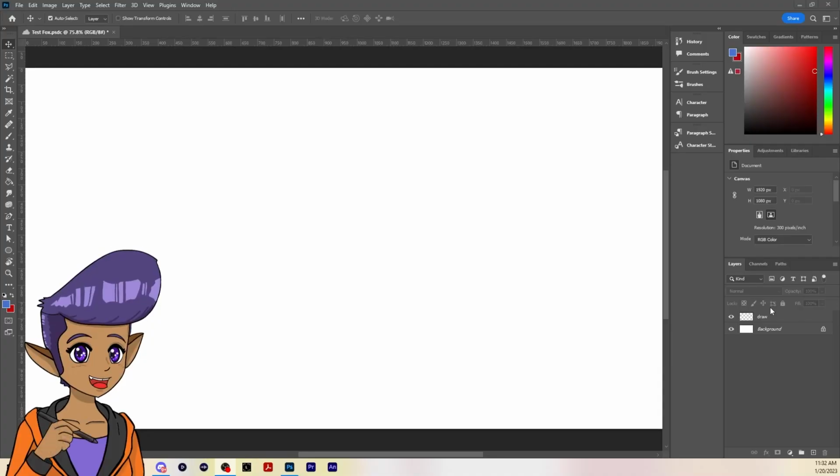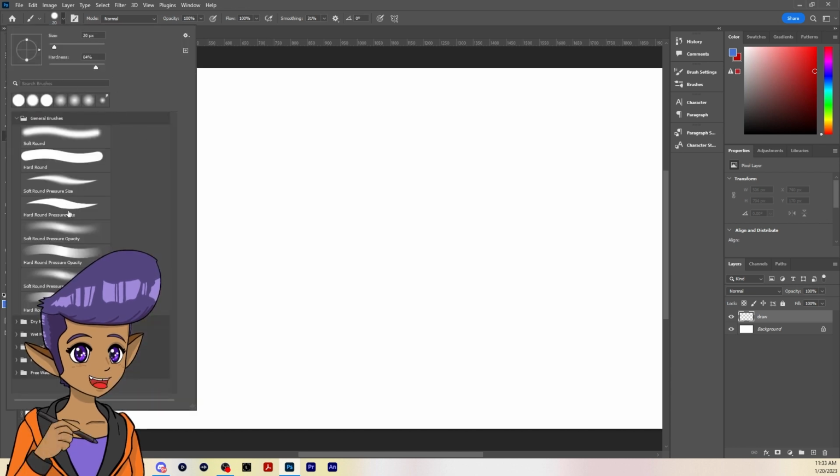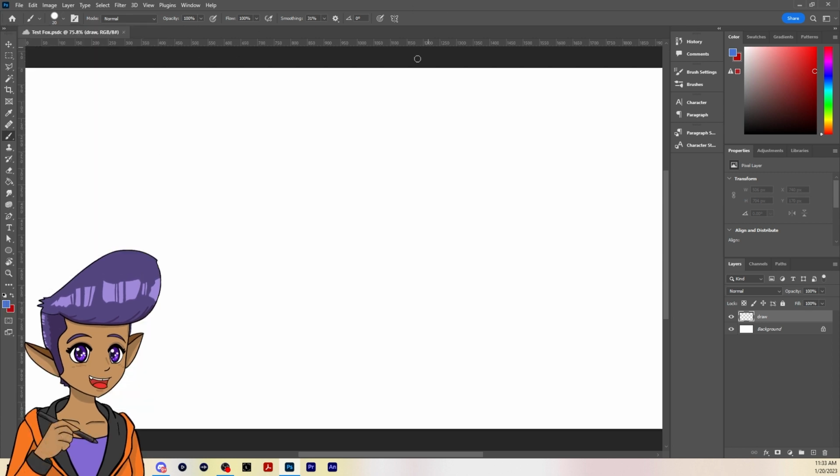All right, let's spice it up a bit. Let's all draw Fox together, all right? We're going to use a combination of different colors, sketching, and different brushes. So to start, press B for brush. We're going to select, in the general, hard round pressure size. That's what we're going to use there. And if it doesn't go away, click away.